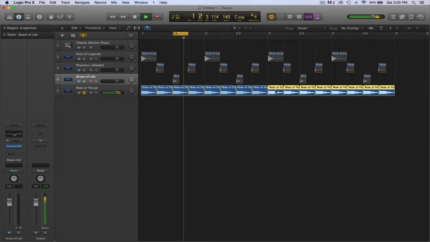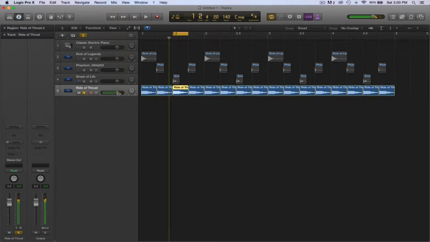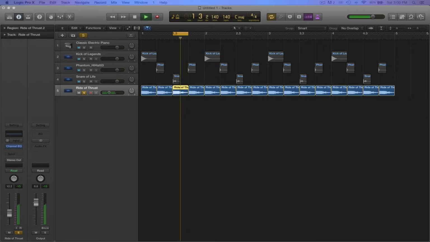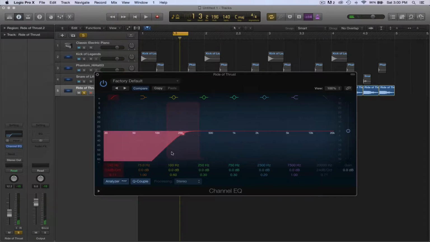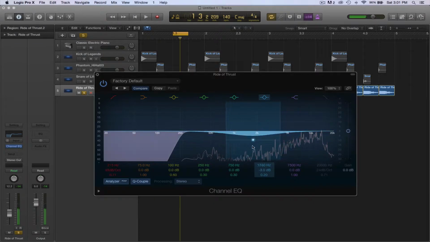So, obviously, that would have to be turned down. So I'm just going to remove a good amount of bass up to about 200. Dip a little bit, about 2K.